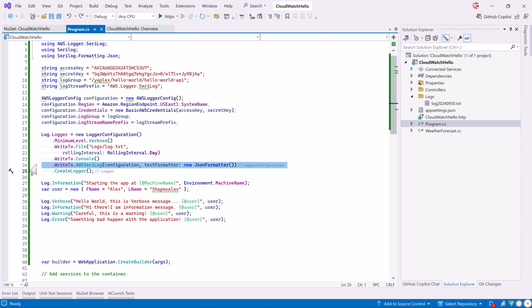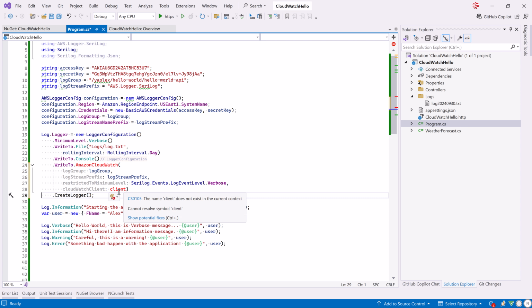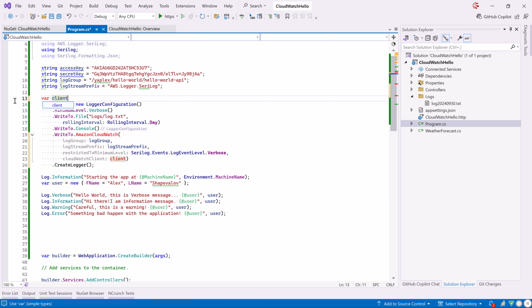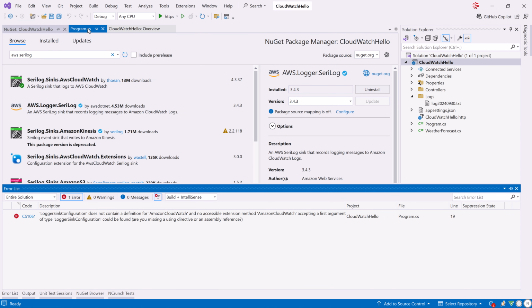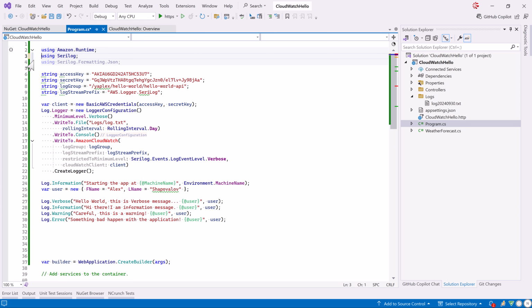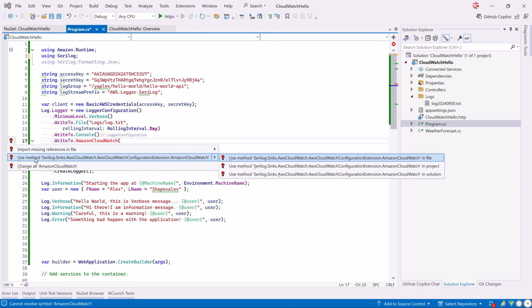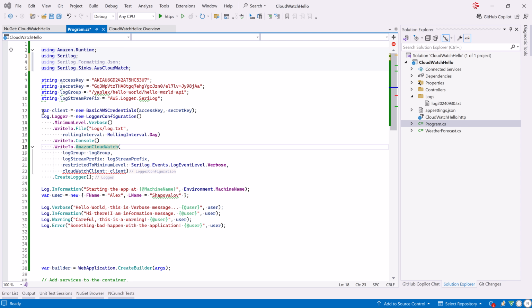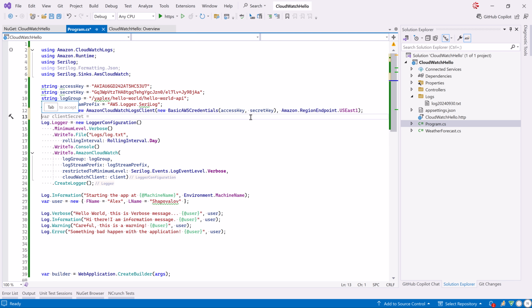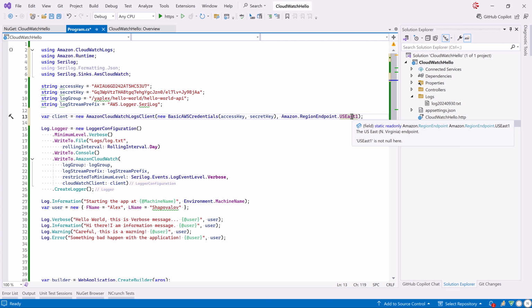Now let's use a different NuGet library. First, replace where we write our logs, do a bit of cleanup, and add the missing NuGet package. We have our authentication and the region where we are logging our messages. Let's also update the prefix for the logger.